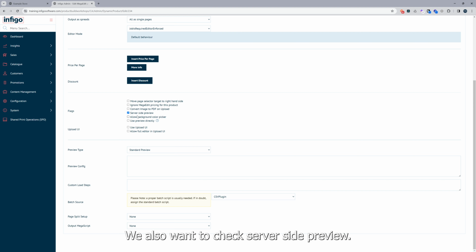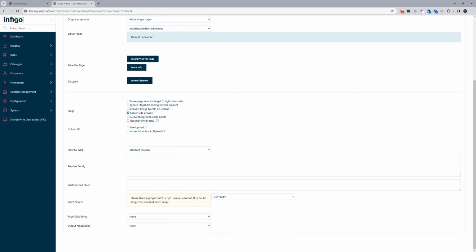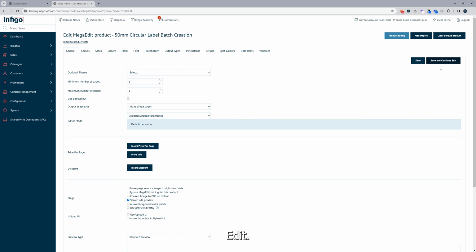We also want to check server-side preview. This is required in order to preview the populated barcode entries. Make sure that before you move away from this page, you hit Save and Continue Edit.